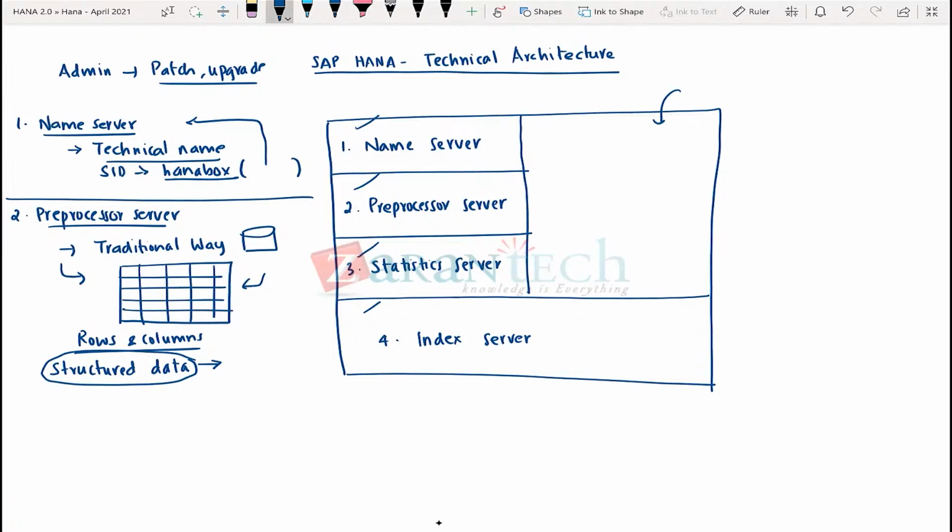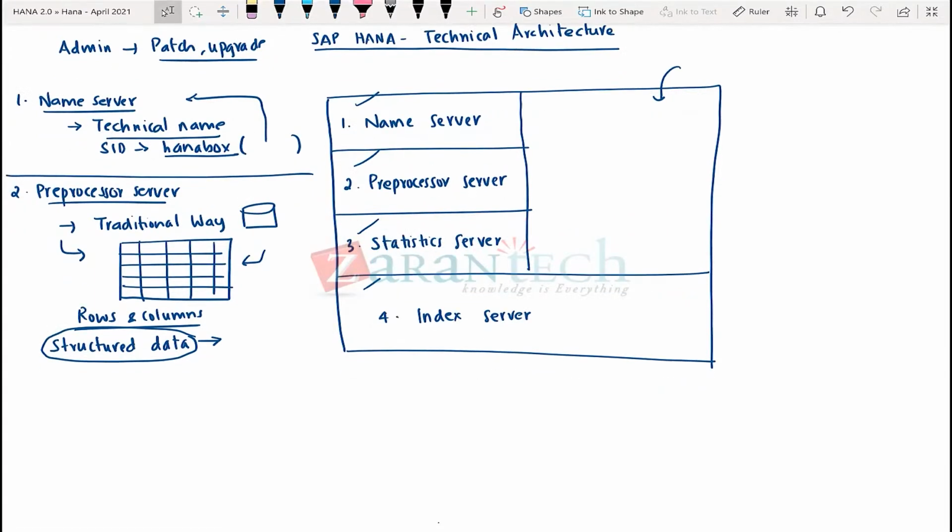that information. But nowadays, what's happening? Data is not just structured, right? We are talking about unstructured data. What is unstructured data?